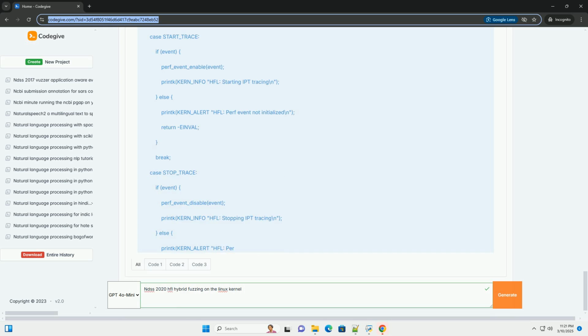This is a comprehensive outline and starting point for exploring HFL hybrid fuzzing of the Linux kernel. Remember that this is a research-oriented and advanced topic, so be prepared to spend significant time learning, experimenting, and debugging. Good luck.